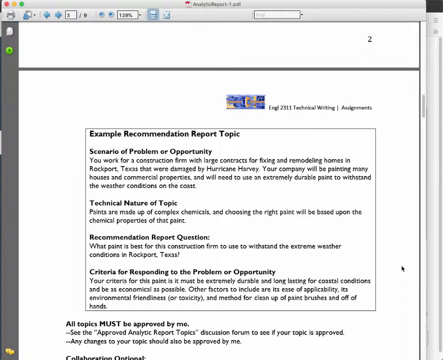So the actual recommending report question: what paint is best for this construction firm to use to withstand the extreme weather conditions of Rockport, Texas? There's that framing of it as a question, and your report is going to provide the answer to that for, in this case, this construction firm. So that's in the scenario. It's nice if you either have a real audience or you fictionalize an audience for your report.